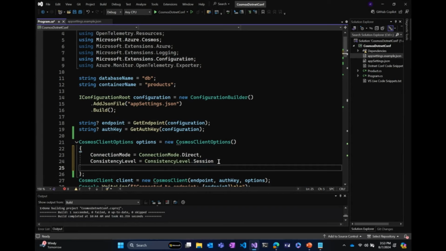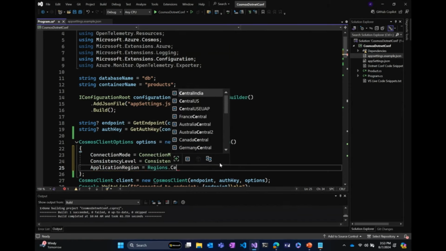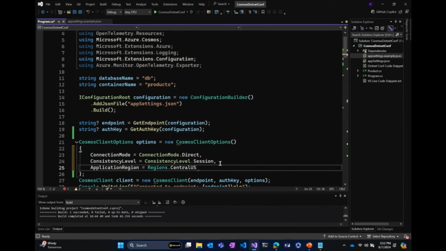All right, so what about the regions, though? Because I have 2 regions in my account, and how does the application know which region that I want to talk to? So I have a property called application region. And let's go ahead and set that. Let's actually set it to Central US. So when I set the application region, this is telling Cosmos DB, it's telling the SDK what region my application is in. Now, if I had picked a region here that isn't present in my account, that's okay.